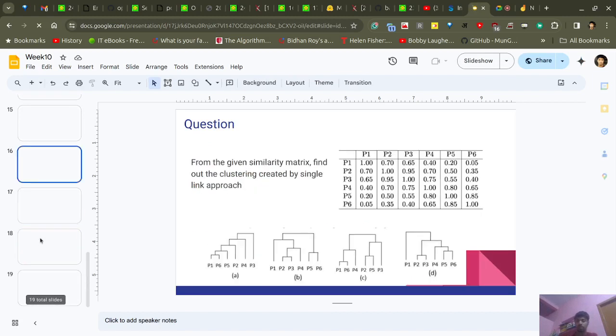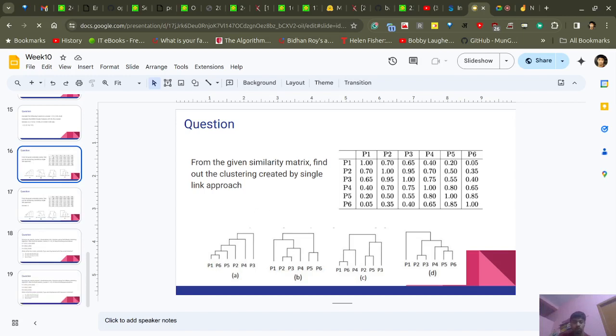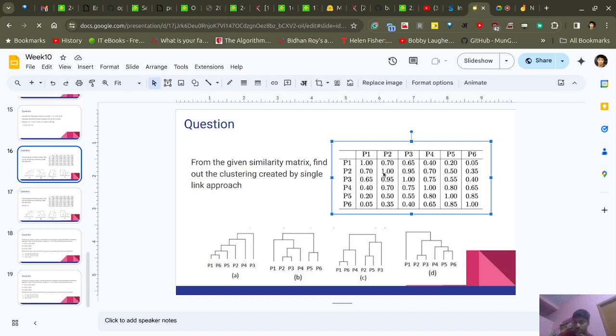So this is the data point, right? With this data and complete link, what we need to find is the one with the highest distance. Highest distance means least similarity. So the least similarity is 0.05, and I think nothing else is less. So P1 and P6 will match first.